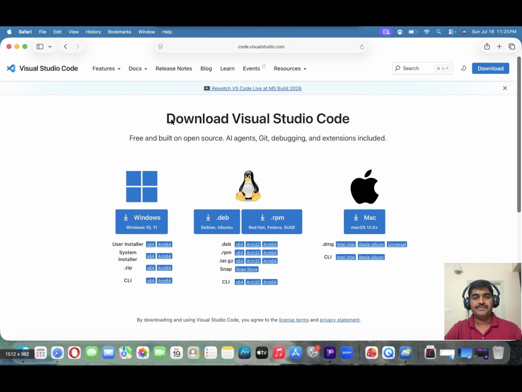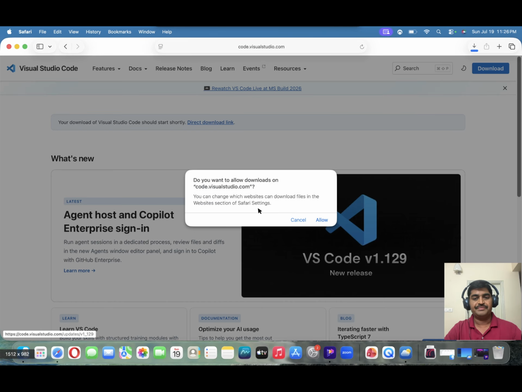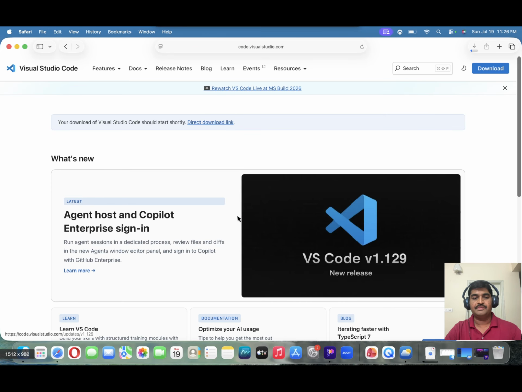Here, download Visual Studio Code, and we have two options. One is for Windows and this is for Mac. Since we want to install on Mac, either click here or click on download. If I click on download, it will take you to a new page, and it is trying to download now. In parallel you can see the download button here. You can click on show download button.